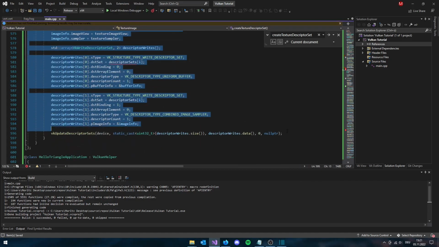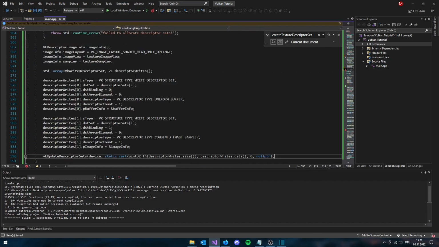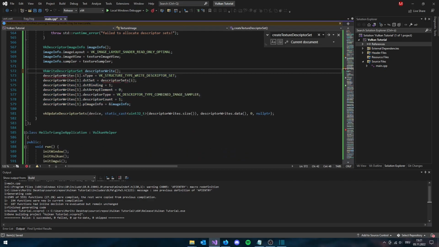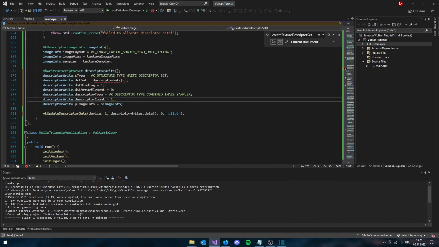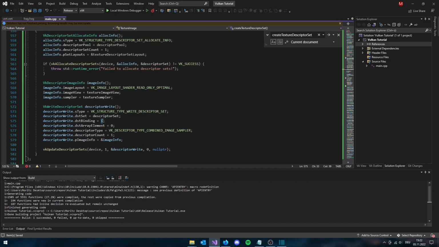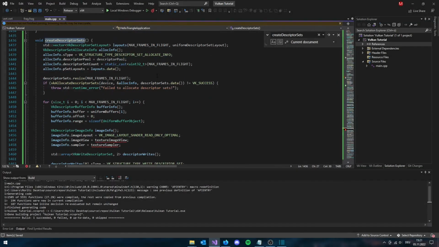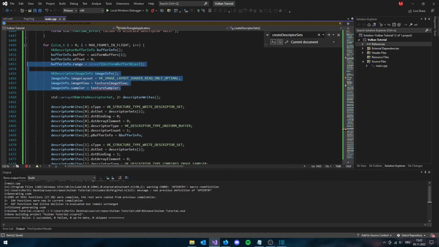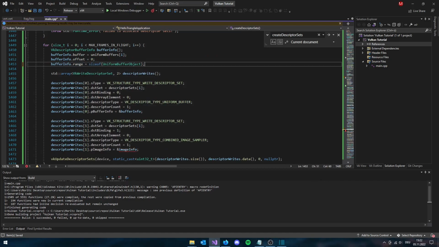Next, remove the for loop and delete everything that's related to the uniform buffers. Important is that you set the destination binding to 0. Some similar changes are done in the create descriptor sets function, so delete everything that's related to images.